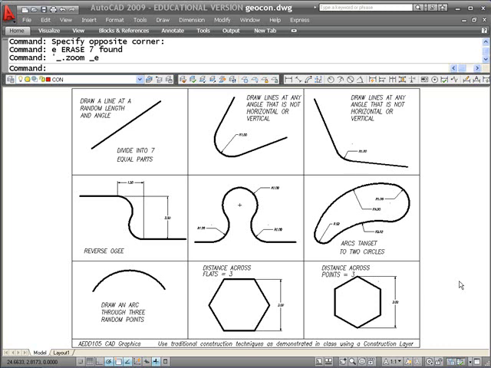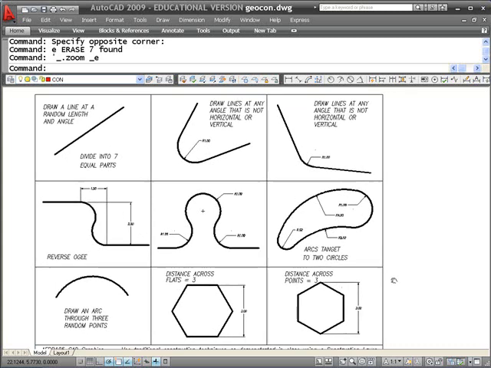This is the fourth in a series of short videos showing how to do the geometric construction assignment in AEDD105. It's going to be the Reverse Ogee. This is something you actually cannot do in AutoCAD any other way. At least you can't do it accurately or easily any other way, except using traditional geometric construction techniques.